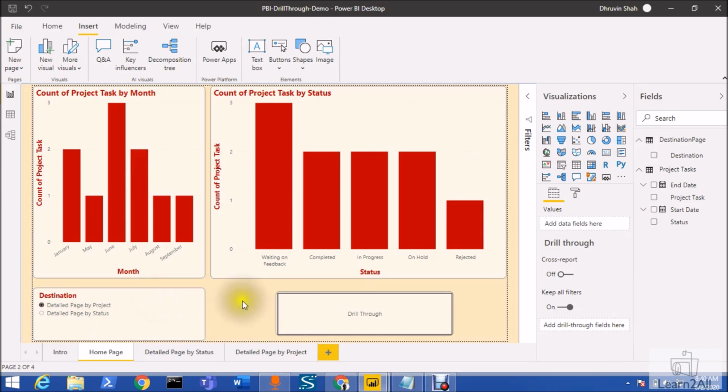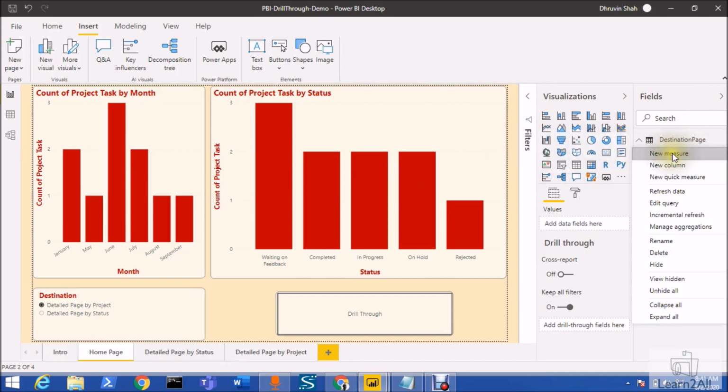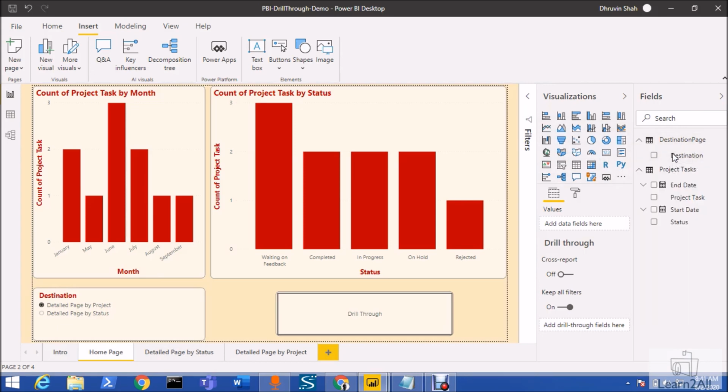Right, now we need to change our button text dynamically as well as the destination dynamically. So let's say if I'm selecting this page, I would be redirected to the project page, and if I'm selecting status, I would be redirected to the status page. For that, we need to implement one measure. So basically this is the destination page table that you have created. Under that, you need to create a new measure.